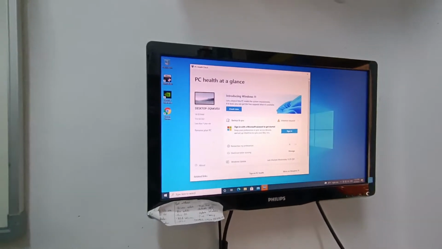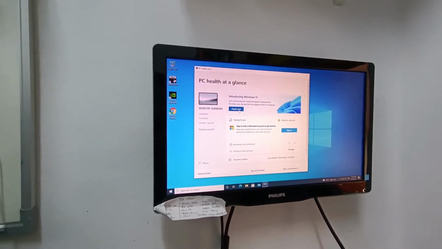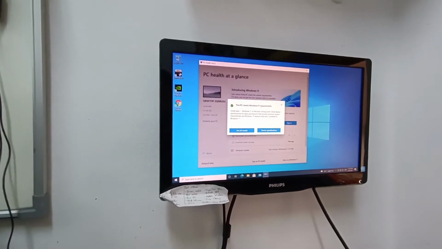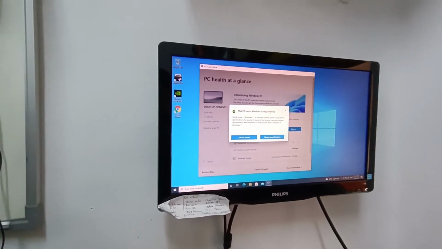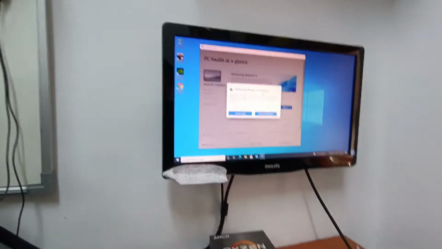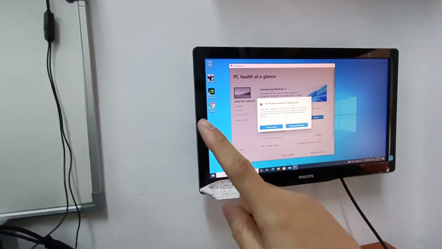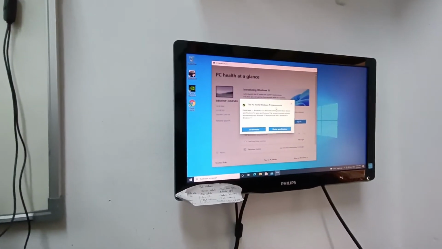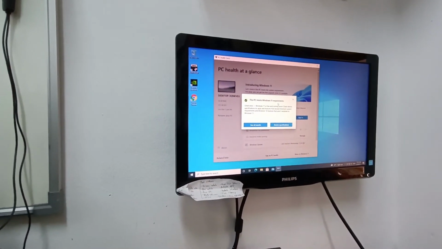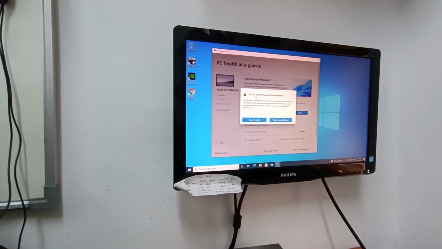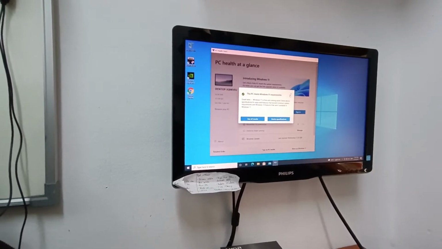So, introducing Windows 11, you can do a check to see whether your PC meets the Windows 11 requirement. If it doesn't, you should upgrade your BIOS first. So you can click on this video up here, and then you should be able to upgrade your BIOS. Once done, you can come back to this video and continue watching. So this PC meets the Windows 11 requirement.